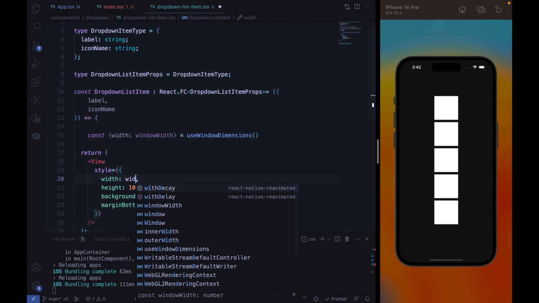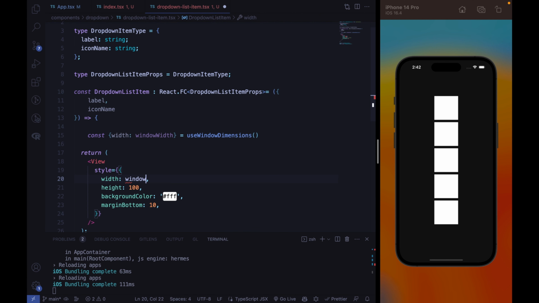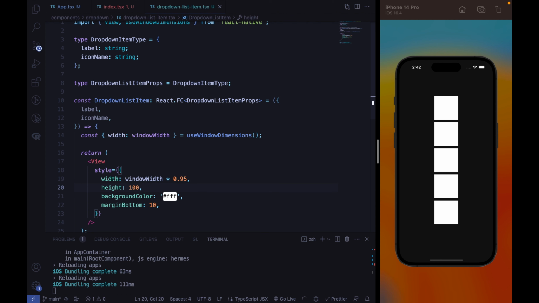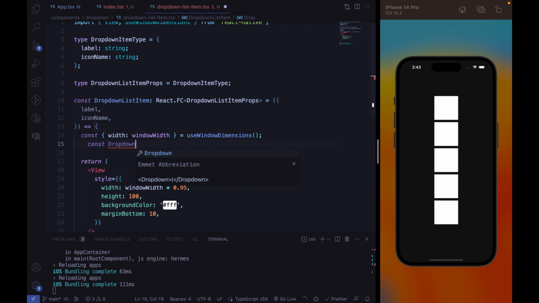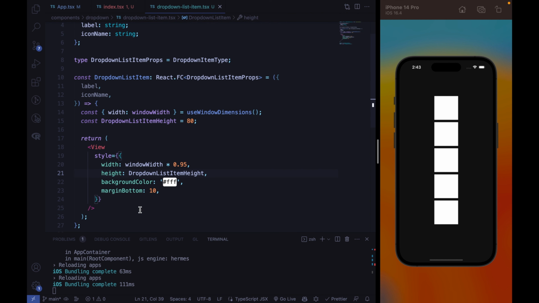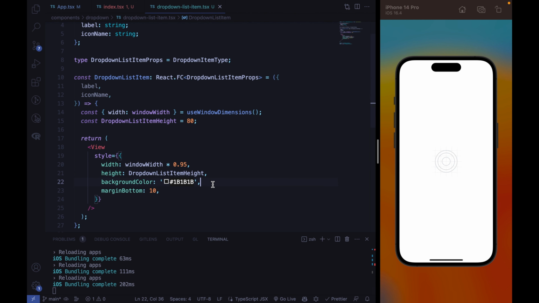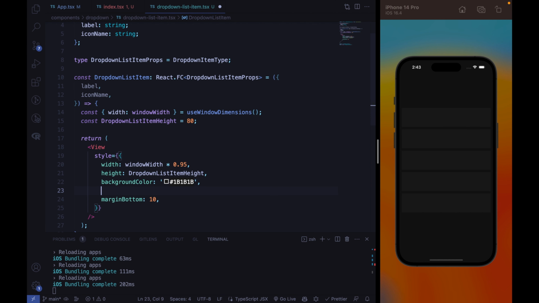And let's say window width multiplied by 0.95. Let's fix even the height. So let's define here the drop down list item height as, let's say, 80. And let's fix here the background color. So let's reload, and that's fine. Let's also add the border radius. Okay, and it looks great.